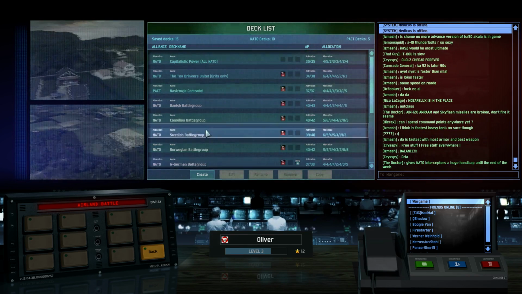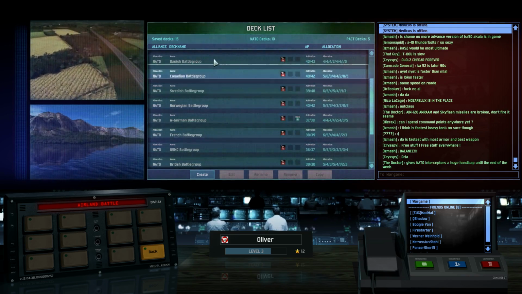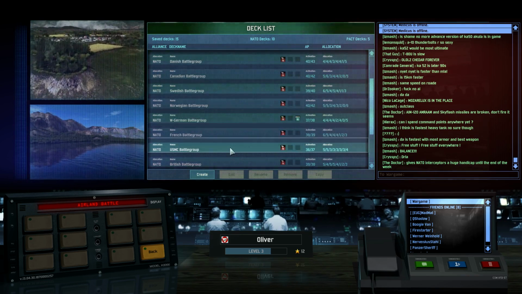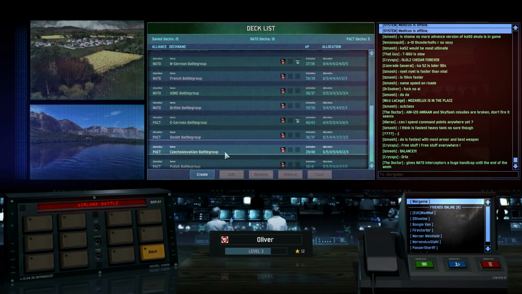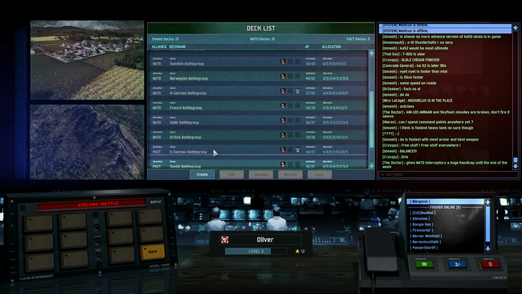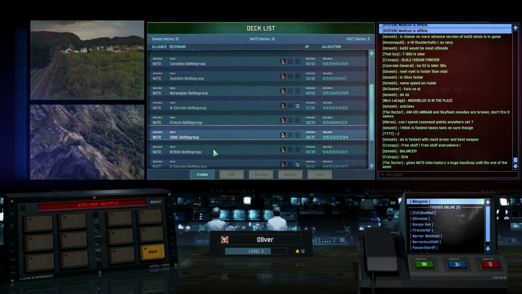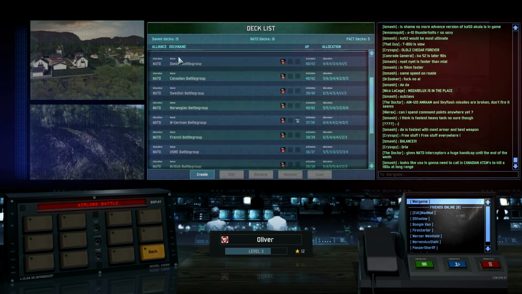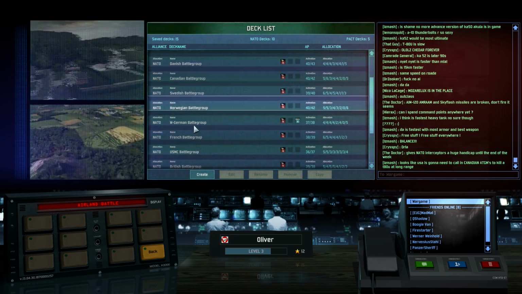Now by standard you will have a few battle groups, which are national battle groups and are preset decks made by Eugene. Now these are national decks. You don't have to play national decks in the game. You can play mixed decks of all NATO forces or mixed decks of all Warsaw Pact forces, but the given ones are preset decks or national decks.